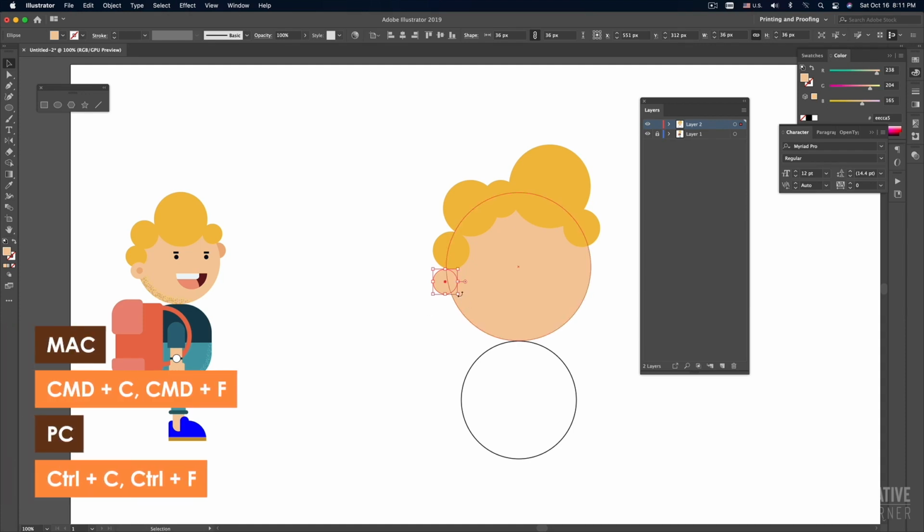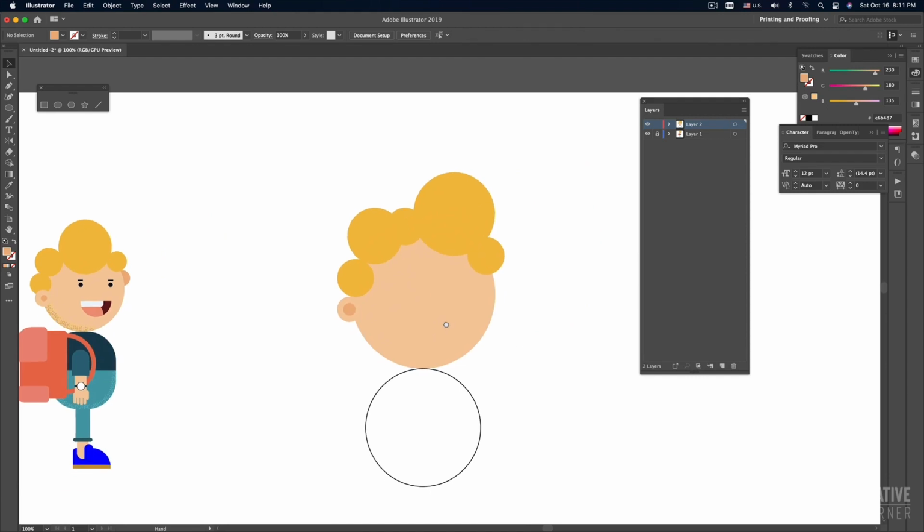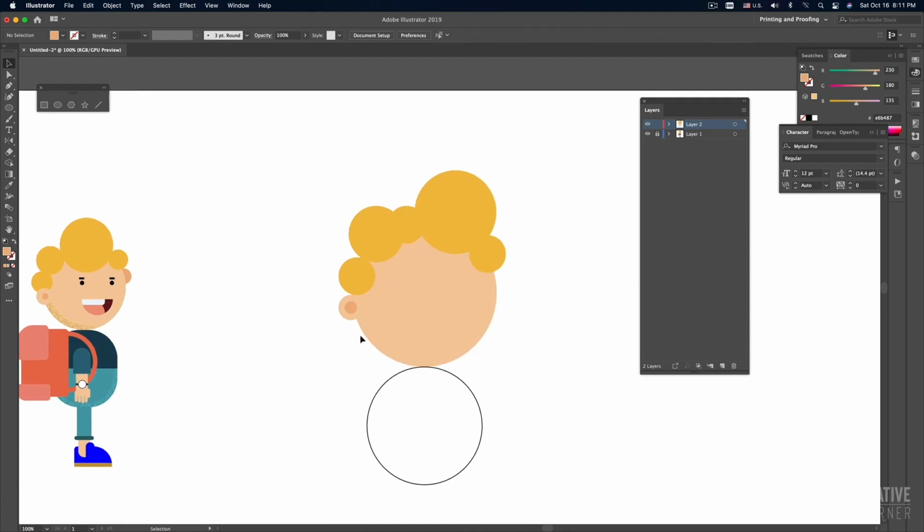So the keyboard shortcut is Command C, Command F. That is duplicating and copying, pasting in the same place. So that is how we use it in Illustrator. Okay, well, I have drawn the ear also. We have it, and then one more ear will be on the other side.